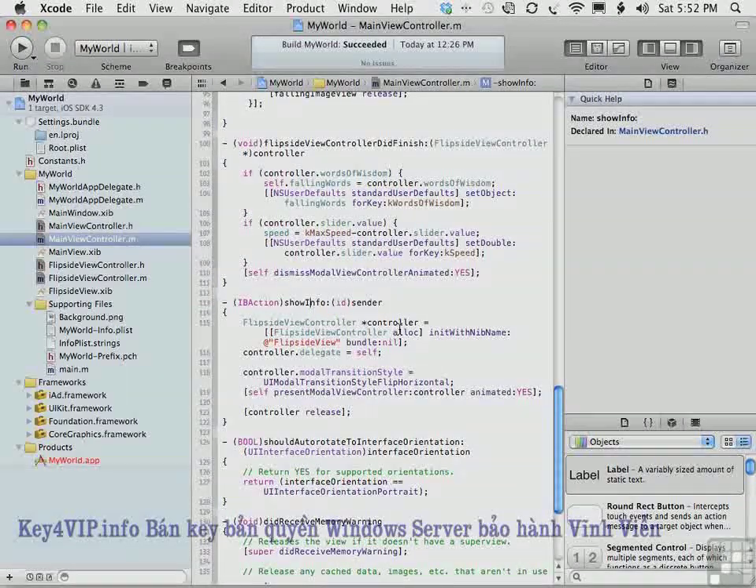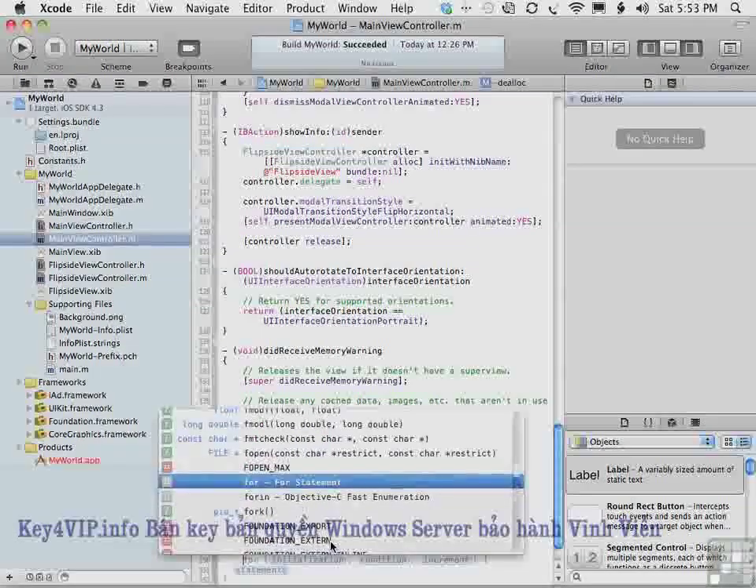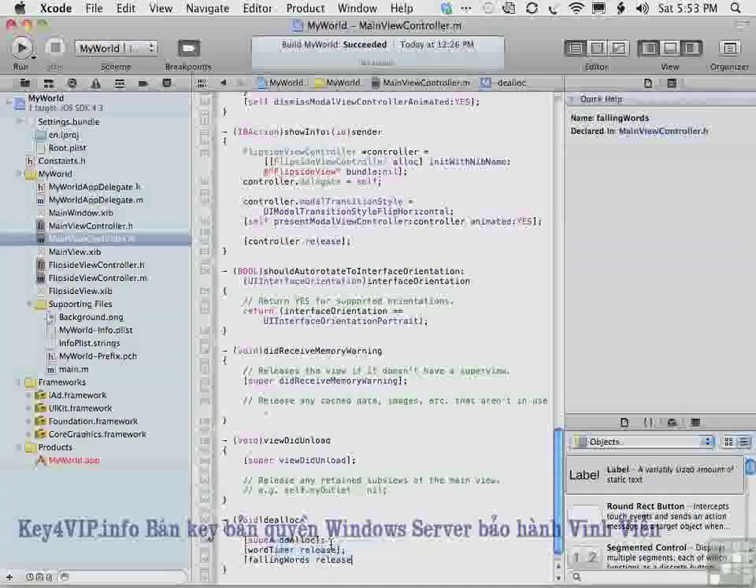Now it turns out that when you use the setter method with a class to assign an object pointer, you don't need to send the object a retain message because the setter method does the retain for you. However, using an accessor method automatically sends a retain message. You still have to release it when you're done. Properties are not automatically released for you. Thus, in our dealloc method, which is down here, we need to send the object release message. So, wordTimer, we need to release, and fallingWords, we also need to release.